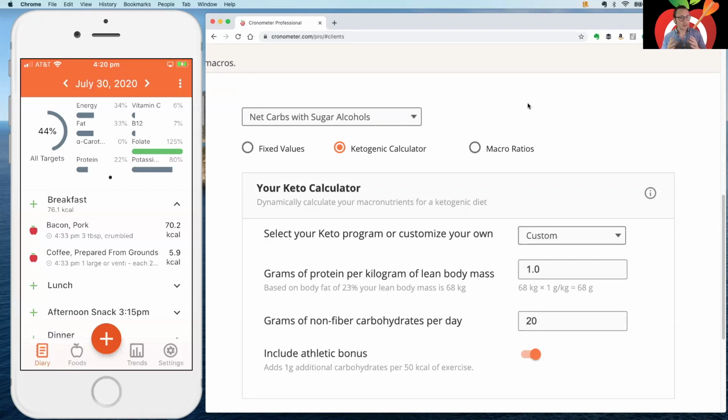And then you can set a fixed number of carbohydrates per day in grams. You'll notice also if I change that to total carbs, this will change to total carbs as well. So we can always track however you want to manage those carbs. And then finally, we have an athletic bonus. What you can do here is allow them extra carbs per every 50 calories of logged exercise. We have a couple of basic settings that you can choose from, or you can select custom here and then fill these out, whatever you like to see.